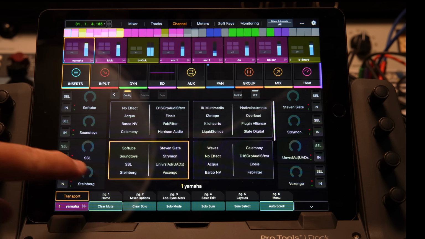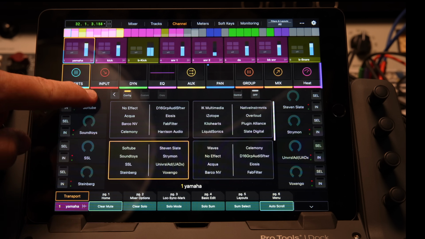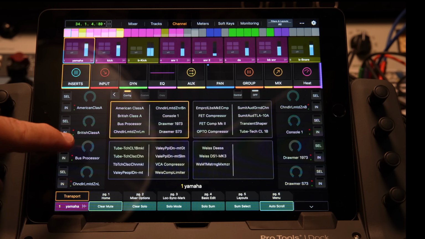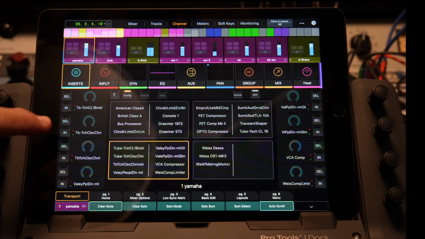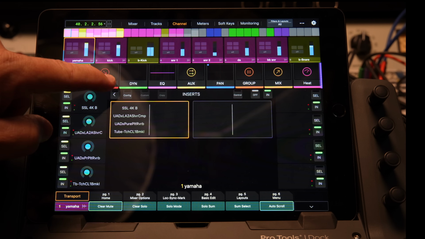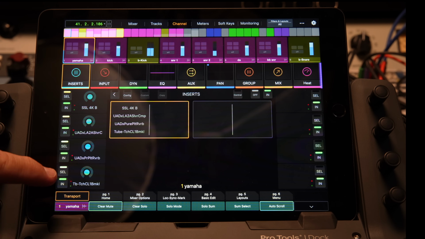Here we're going to go down to soft tube. We're going to choose soft tube. Here we're going to choose dynamics. Again, we're going to go down here to that, and we're going to tell that to go. It's now in, and so now that's selected, and now we've got that up there, and so now we get out of config, and you can see that's now down there.